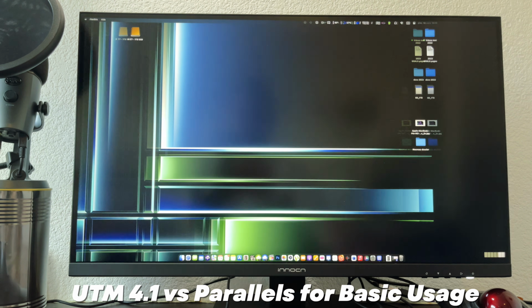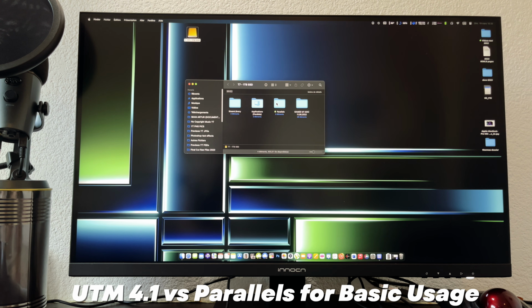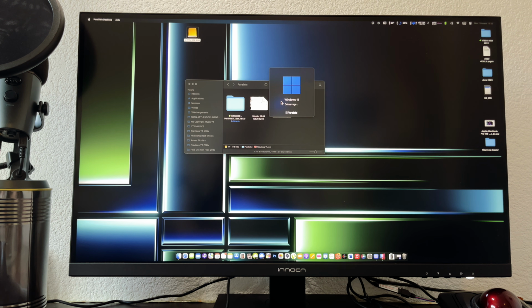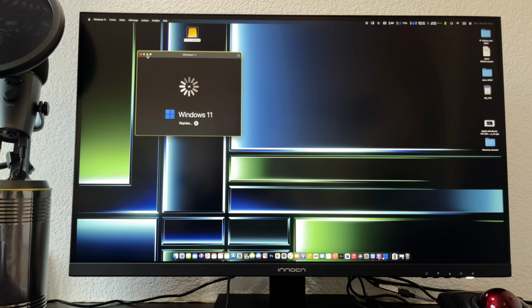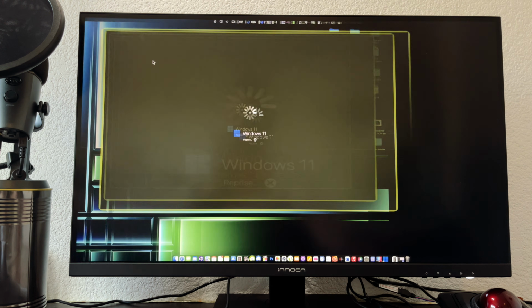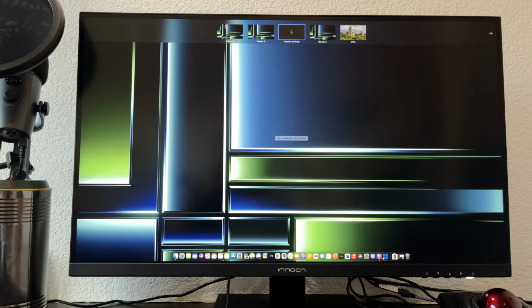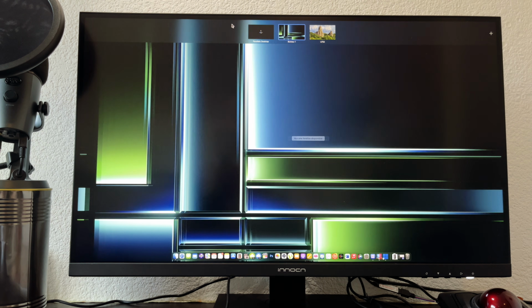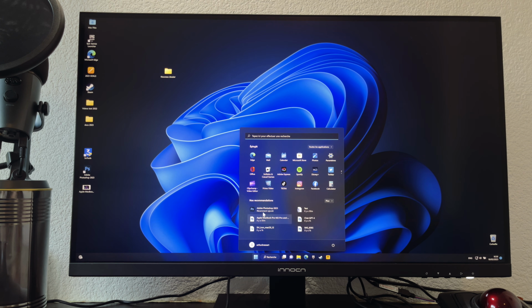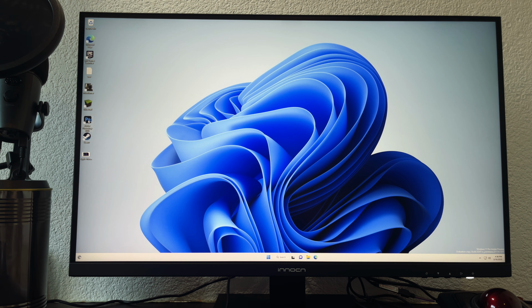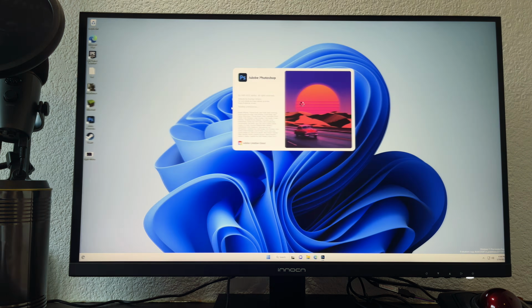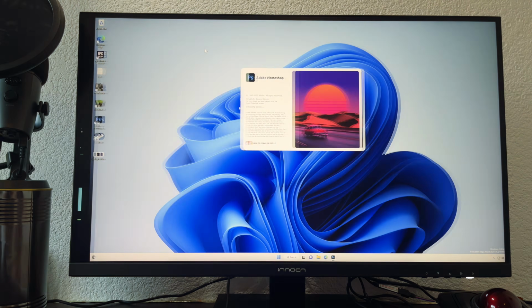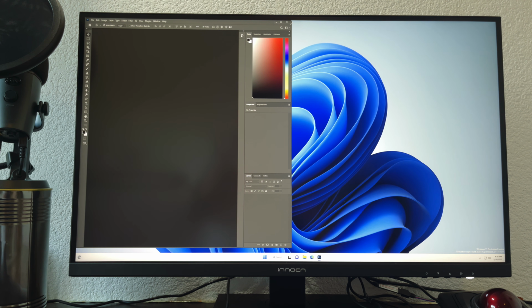UTM versus Parallels basic usage. If we are talking about simple and basic apps like Office, Mail, web browsing, or any other simple applications that do not require a lot of resources, both solutions are almost the same. Maybe Parallels will be just a little bit faster due to its graphical acceleration, but using UTM is also acceptable for simple tasks. If for some reason you have to run a Windows-specific app, you can always use UTM and save your money. Just don't buy Parallels Desktop for simple usage. It has no sense. UTM is perfectly capable of running simple apps.